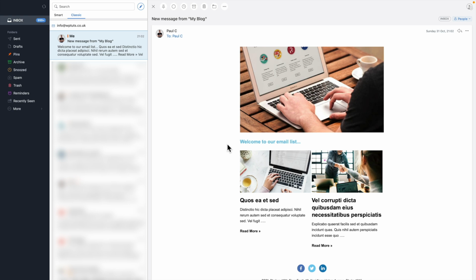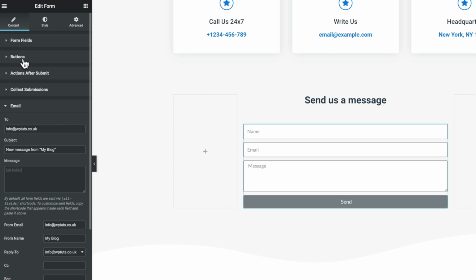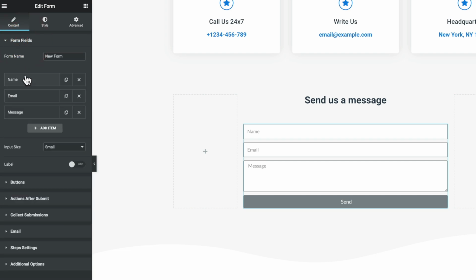But we could just as easily create any other kind of email and include dynamic information pulled in from our form. So let's see how we can update things now to personalize this just a little bit more. Okay, so we're back into Elementor. Let's go back to our form fields this time. And inside there, there's all of the different fields that make up our contact form.